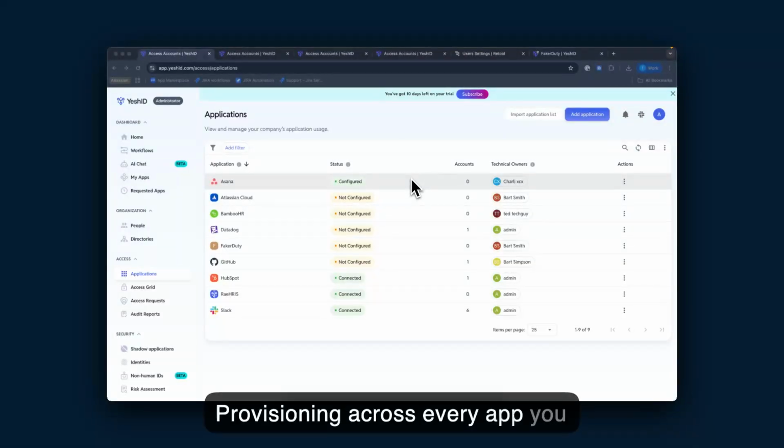Provisioning across every app you use. YesID knows you have a messy stack. You haven't purchased SCIM, or it isn't fully implemented yet. There's an API for listing, maybe an invite link for adding them, but nothing for deprovisioning your users. Well, we've got you covered.